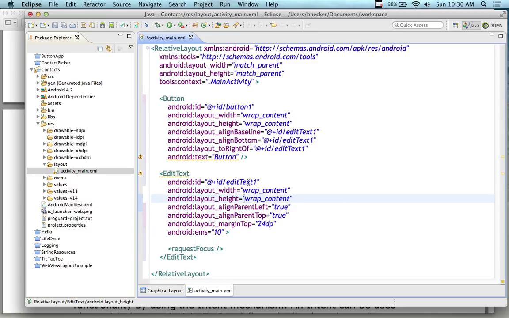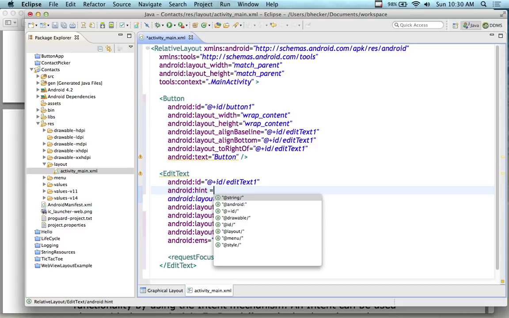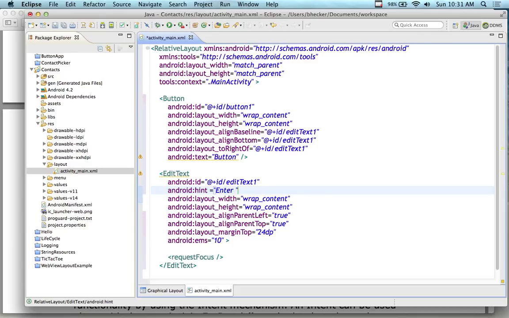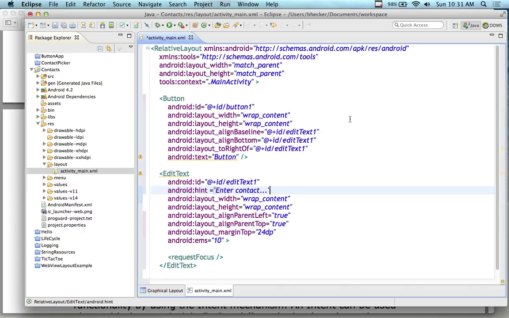But on the edit text, I'm going to add the hint, however, which is what was there before. So Android colon hint is going to be equal to, and I'm going to hard set the hint to something like enter contact. So now I have the hint in there. And we're going to look at strings in the next project, and we'll see why that's really probably not the best way of doing it. Better to do it this way with a string. Not even using any strings in this one, actually.